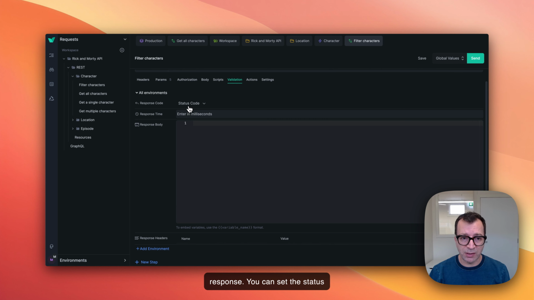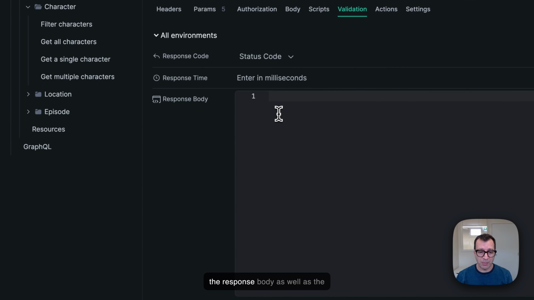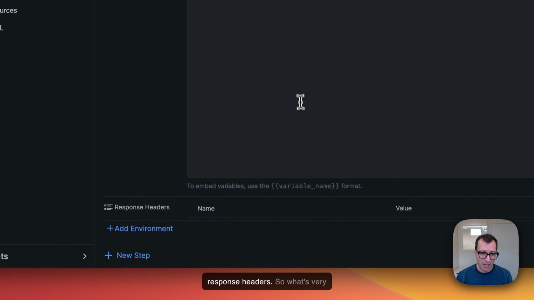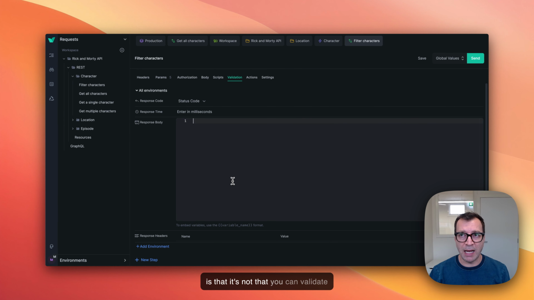You can set the status code and how long it took for the response to come. You can validate the response body as well as the response headers. So what's very cool about response body validation is that you don't have to validate the entire response. You can just validate one field or more. What's also very special is that it's not all about the values.